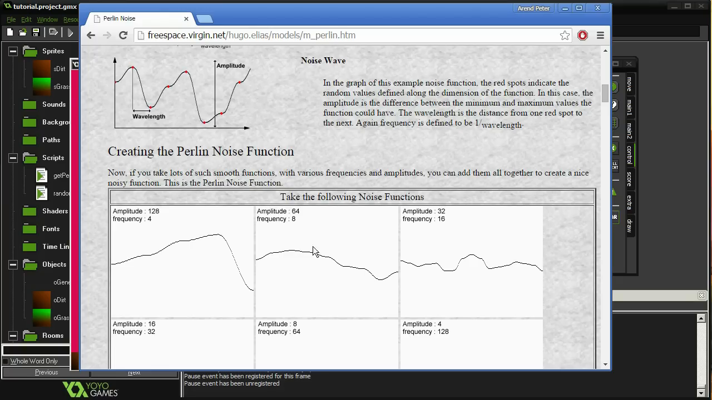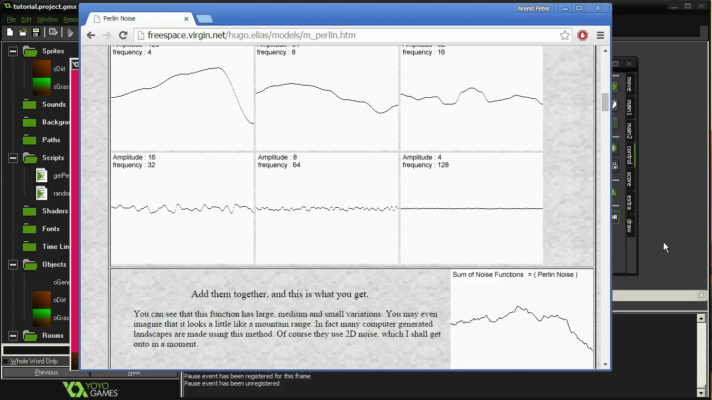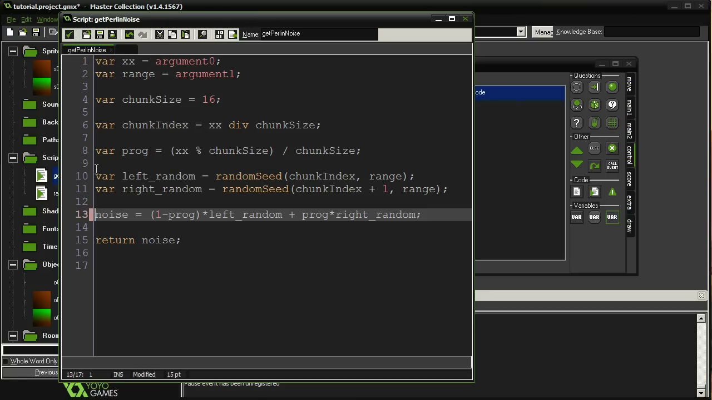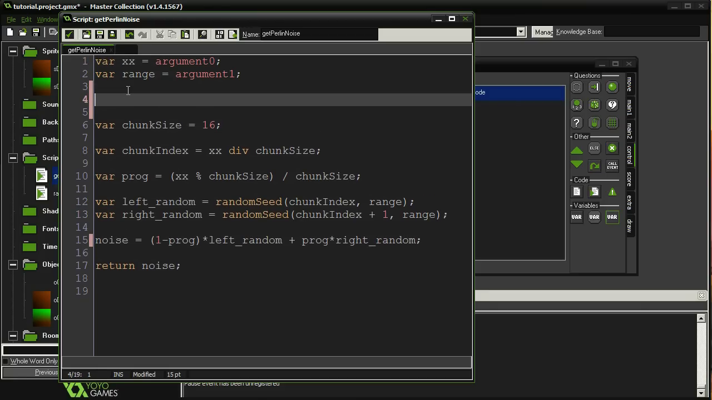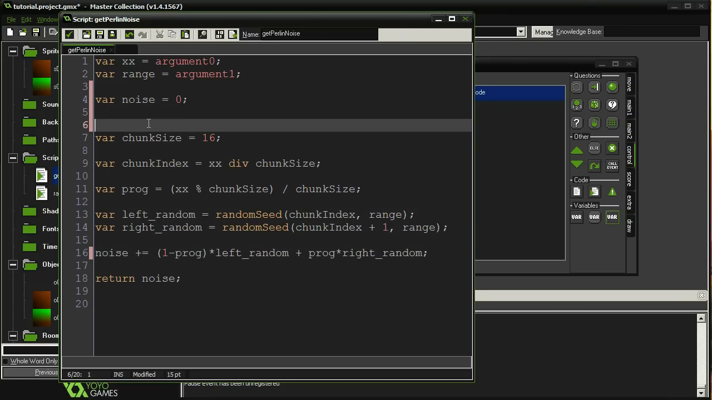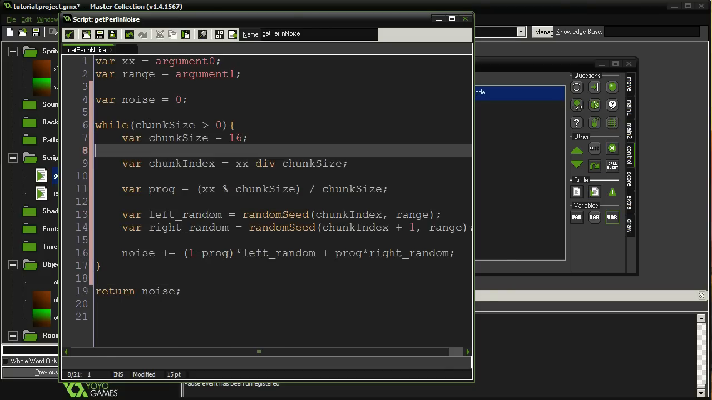So now what we want to do is in our Perlin noise, we want to go through and generate all of these and add them as we go to get something like this. And you'll see that's actually not going to require a lot of extra work on our part. So first off, we're going to want to create our noise earlier, so I'm going to create my noise variable up here, var noise equals 0, and then instead of setting it here, I'm going to add it. I'm going to create a loop here: while chunk size is greater than 0. Jump over here, select everything, and hit tab to pull it all out.